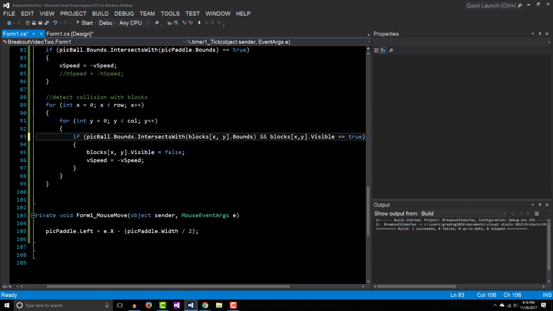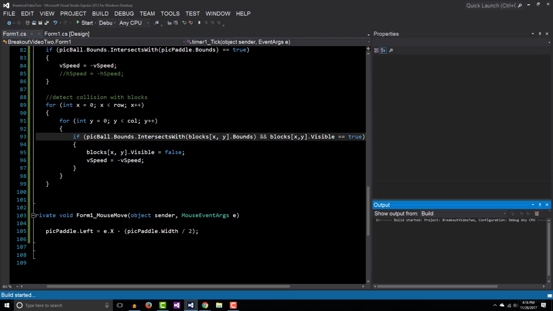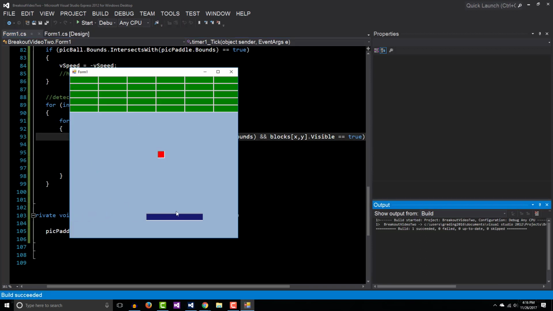Right? So even if it does intersect, after the block has already disappeared, even if it intersects again, it's not going to change the v-speed, because the v-speed is what's making it bounce back and forth. Right? So now this should work a little bit better.